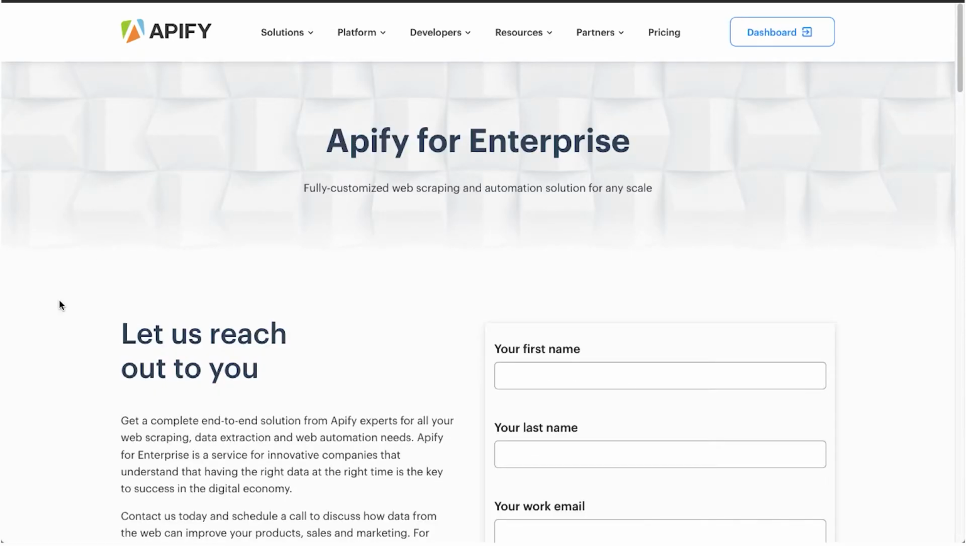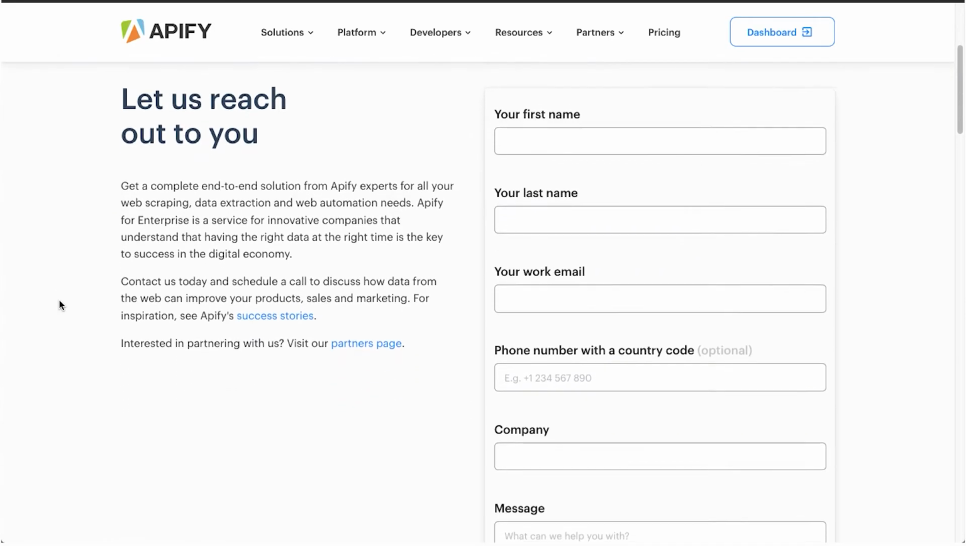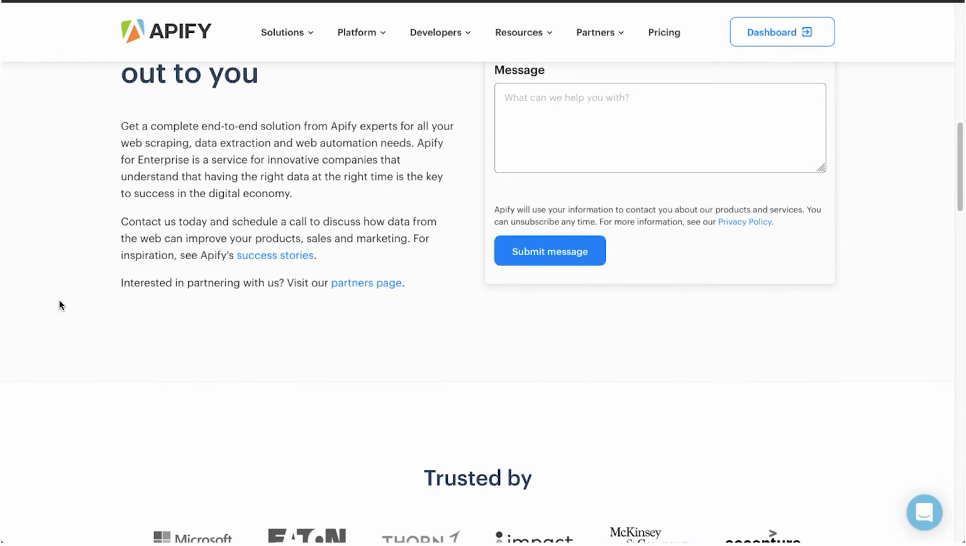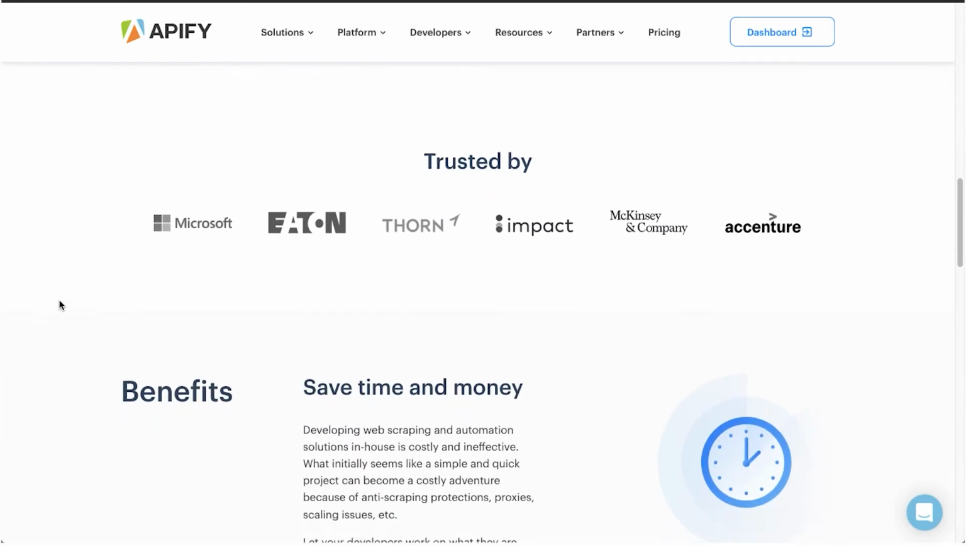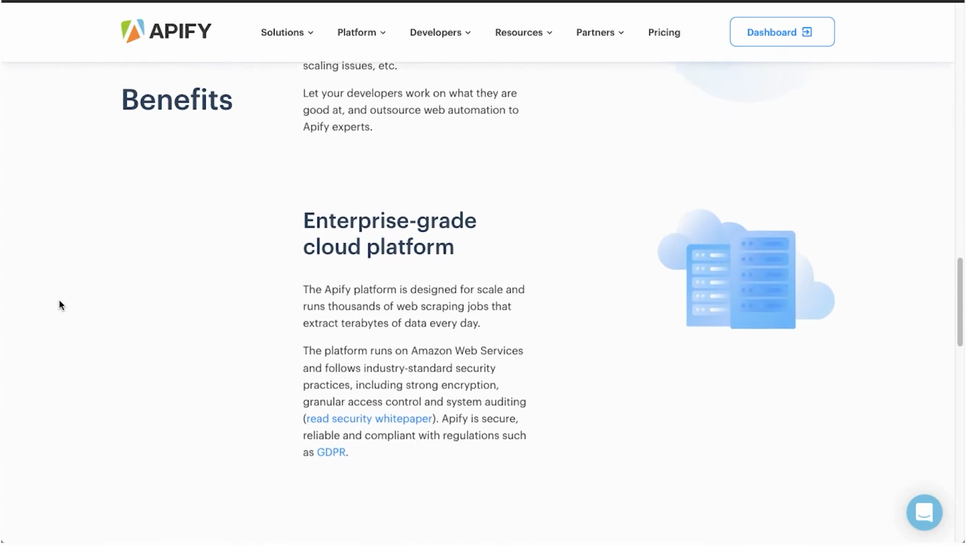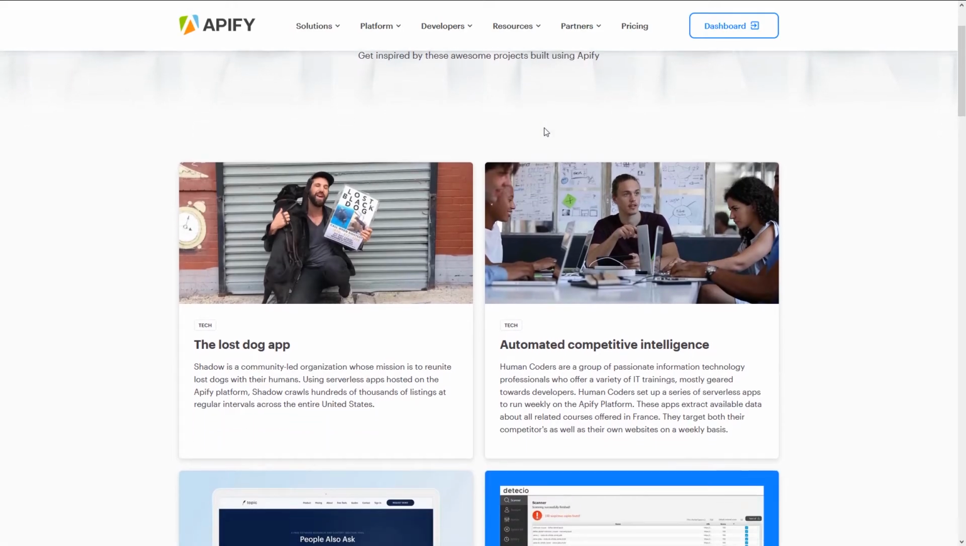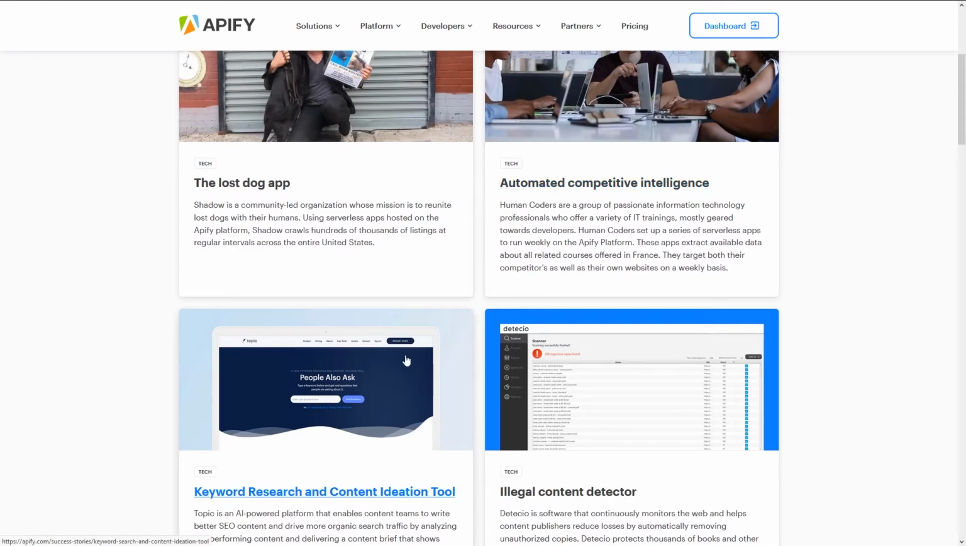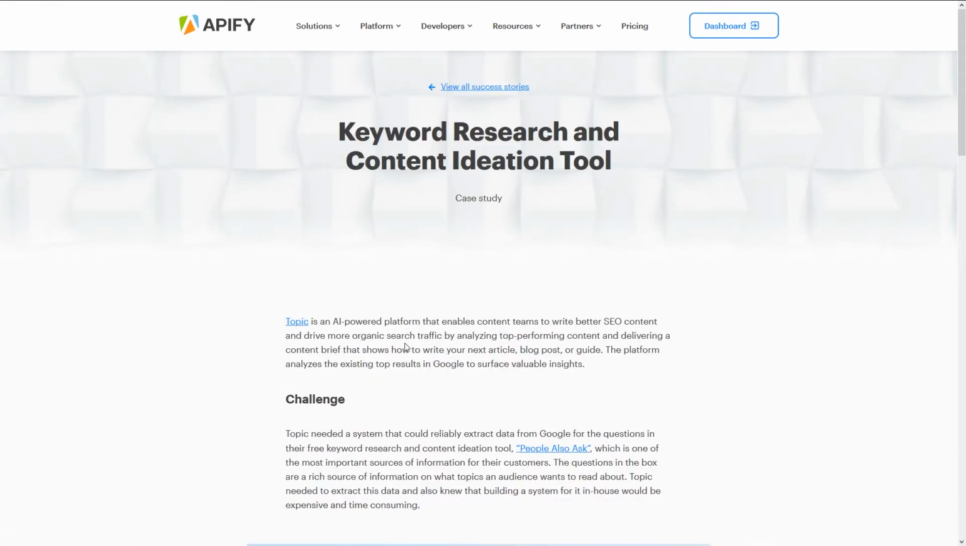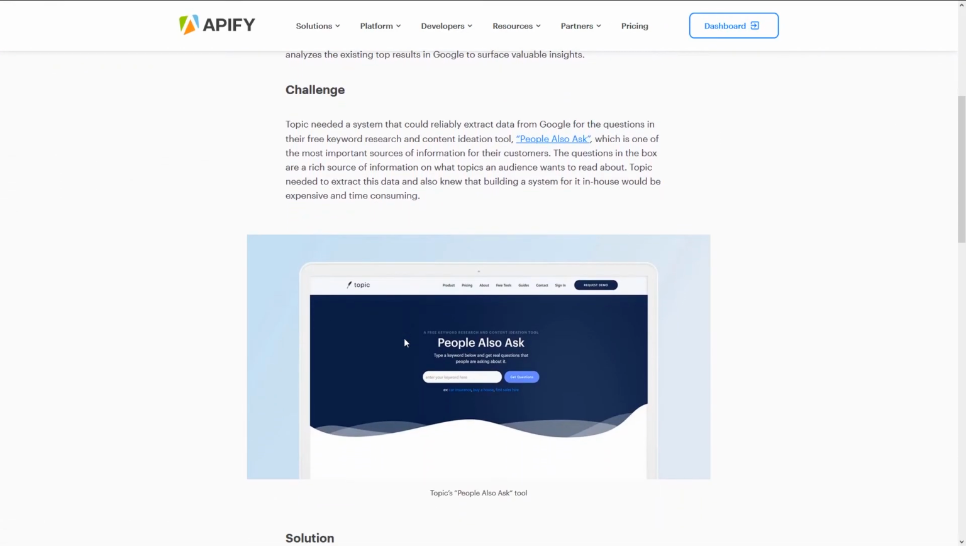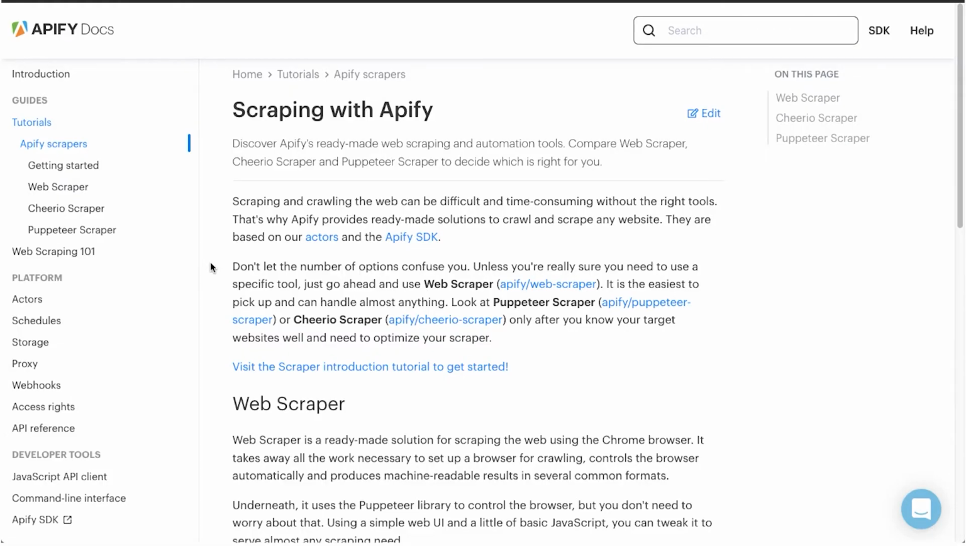For big projects, contact our enterprise team and our experts or partners will deliver a complete end-to-end solution just for you. Give us a call or read our success stories to find out how data from the web can improve your products, sales, and marketing. And if you're going it alone, keep our handy documentation nearby for reference.